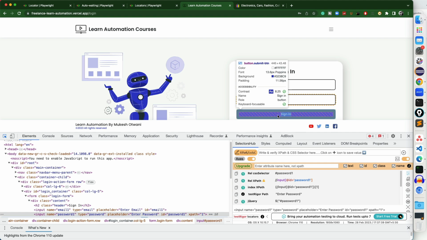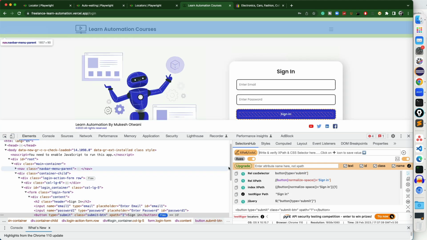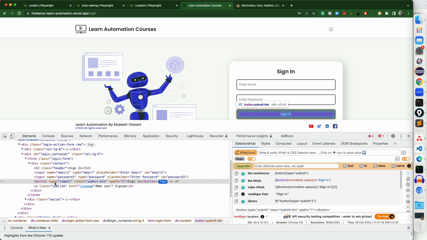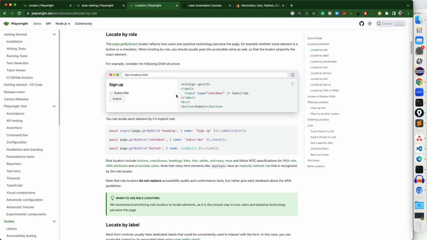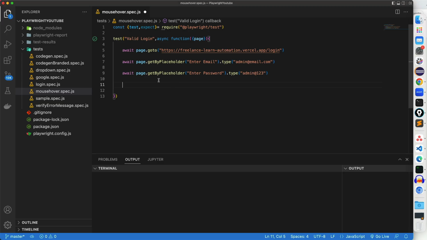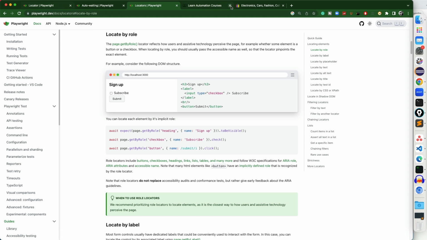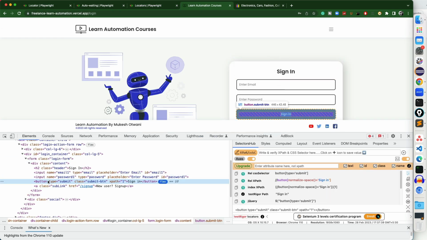After this, I will continue with sign in. Now with sign in, if you notice, this is a button. We don't have placeholder, right? But I can see this button is actually a tag, right? So I can use something called get by role. They have given a very beautiful example that if you get a role, let's say heading, checkboxes, button, then you can provide the name and you can continue. Since we don't have placeholder in this case, I will go ahead and use get by role. So get by role is button, but the text is sign in.